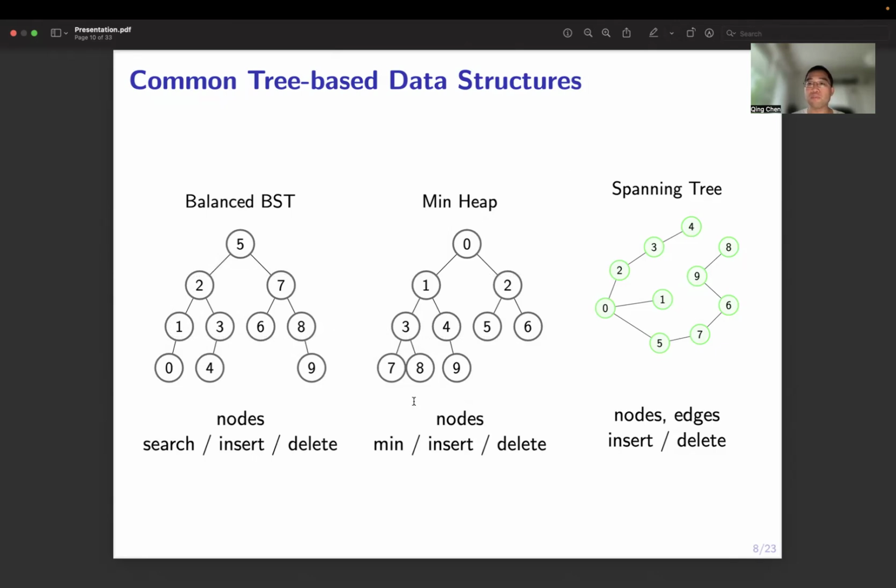Next, let's look at the heap. Similar to the balanced binary search tree, here's the tree representation for a heap, and it also contains nodes. It returns the minimum over all the atoms. For a min heap, we can also insert and delete nodes from the heap. The heap does not preserve edge information of the graph.